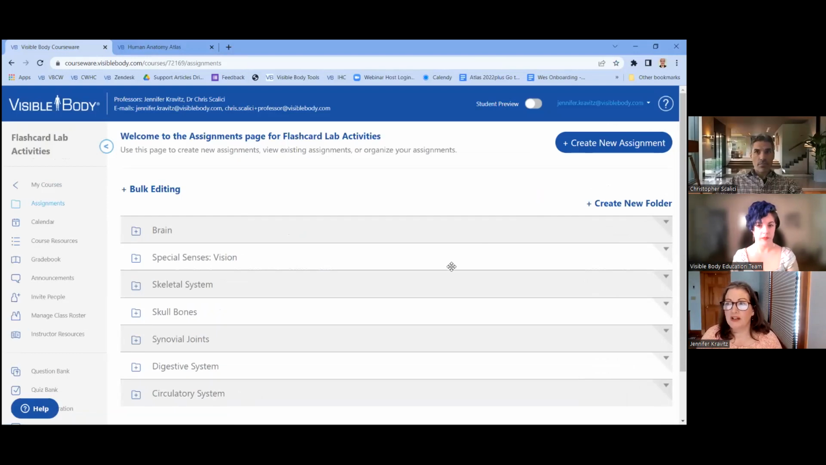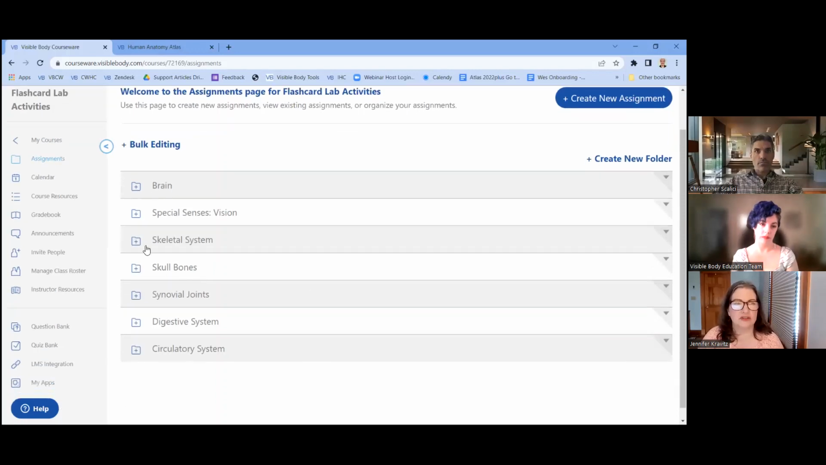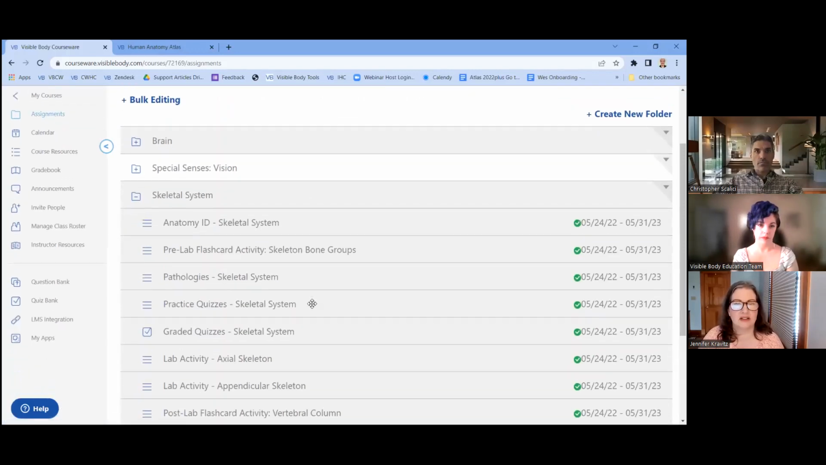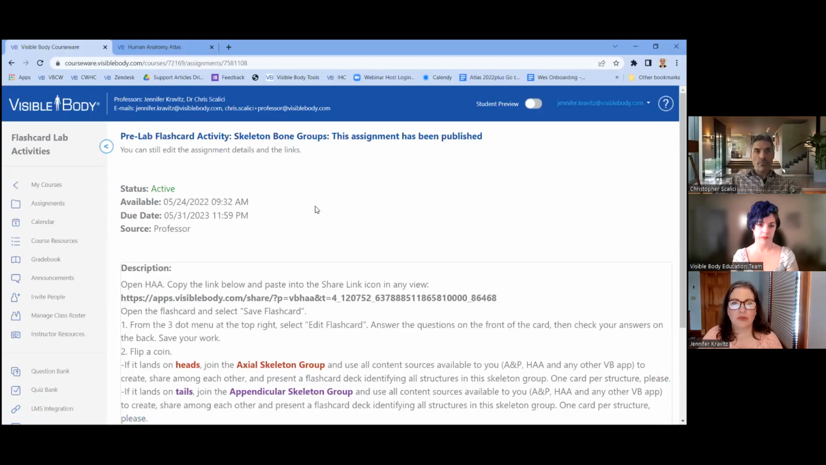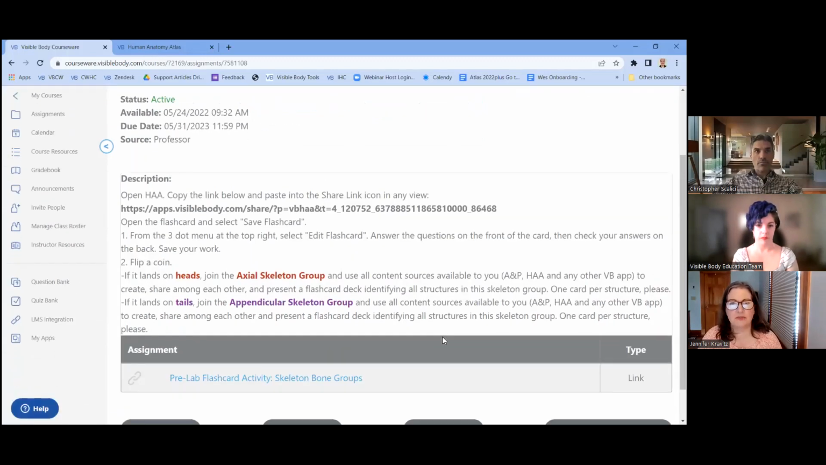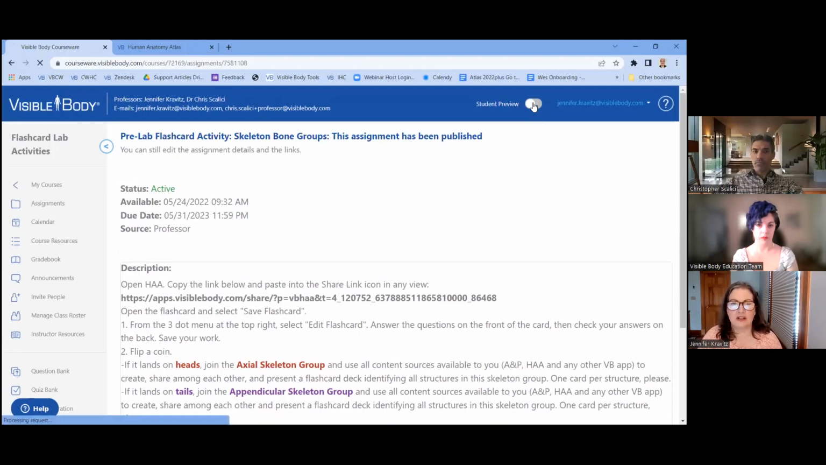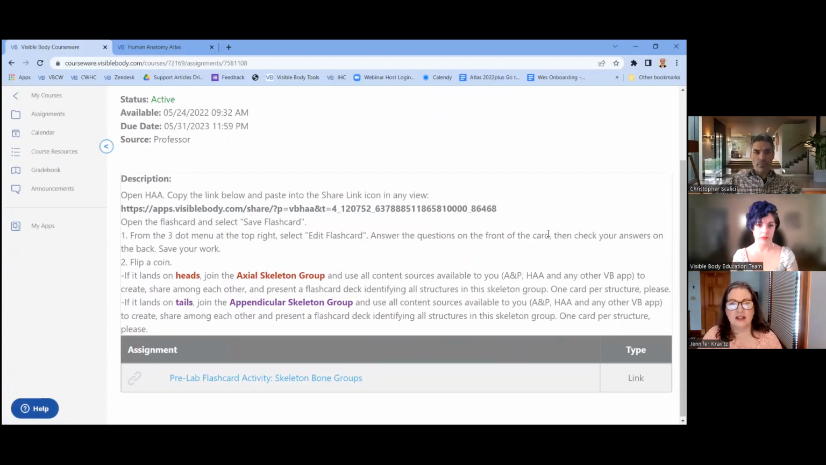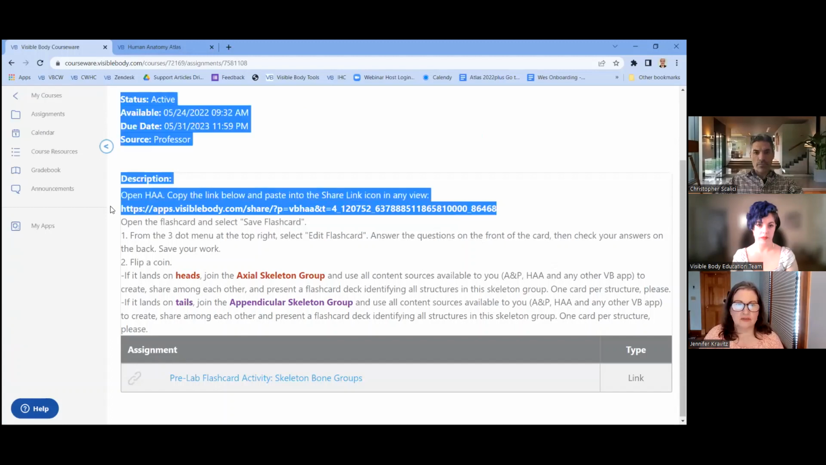I'll show you another one. Let's see, I think skeleton bone groups is a good one too. And again, this is the pre-lab or the engagement phase. So here I've gone a little more in depth in this assignment. And again, as the student, this is what I see. I'm being asked to open Human Anatomy Atlas and copy the link below, just like before.